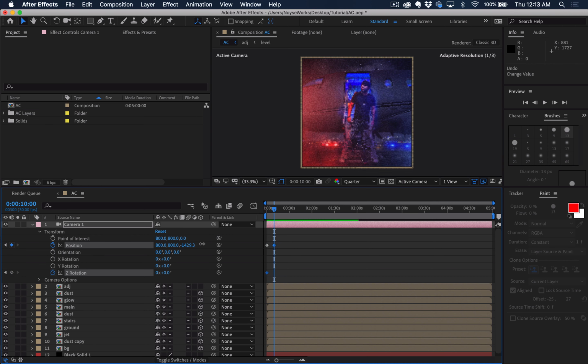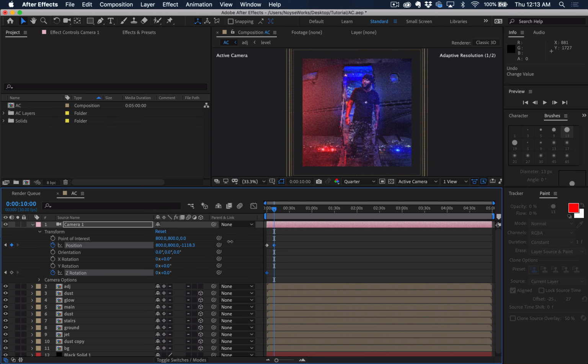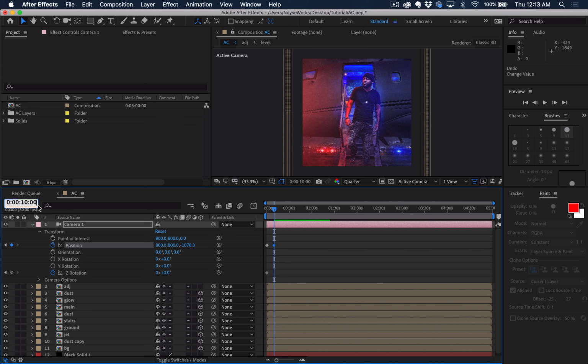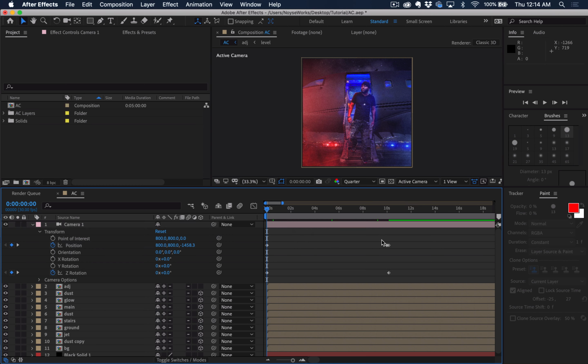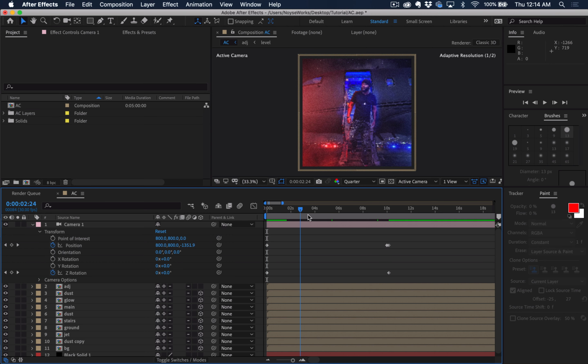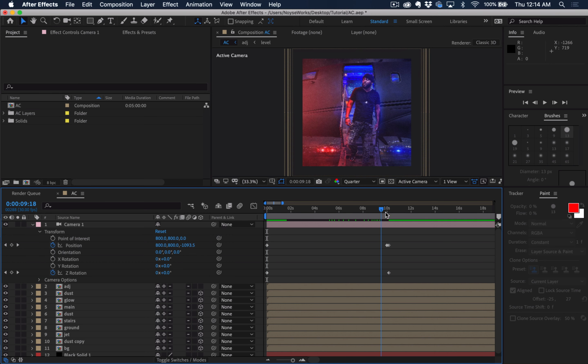And let's have the camera zoom in straight. And then let's do 5 frames after that, and let's have it snap back in. So let's check it out. Once you go there and go back in.